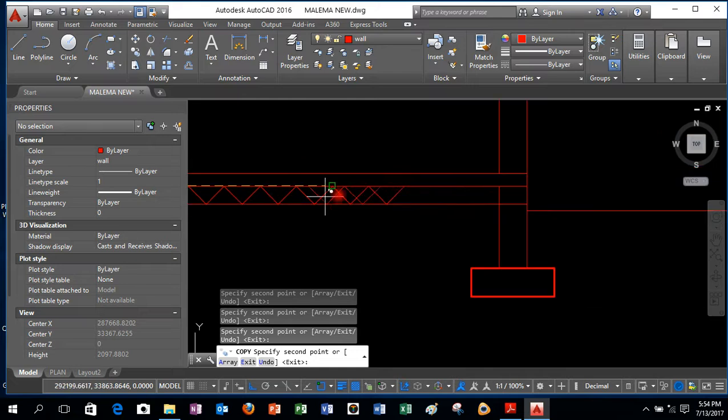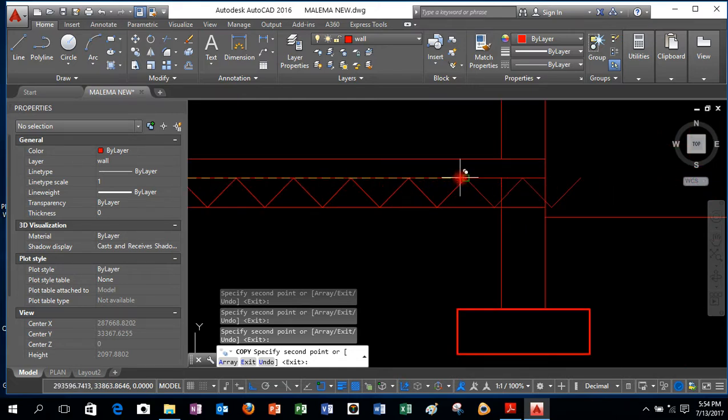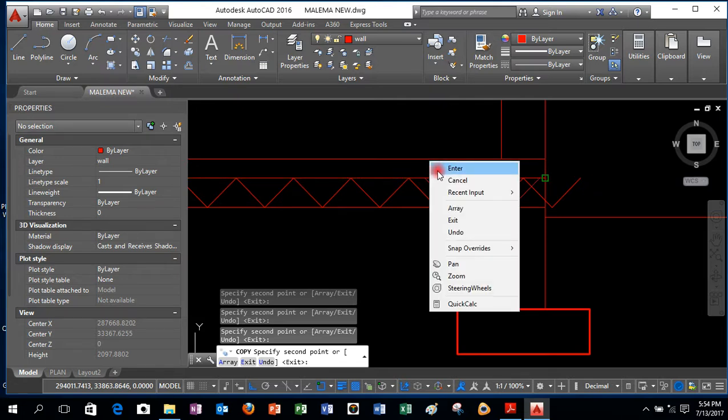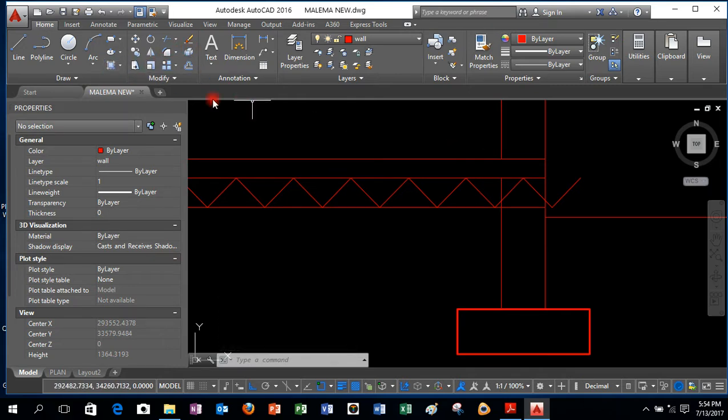Of course you can use the array command for this, but in the meantime let's keep it simple the way I'm doing it. I think I should stop here.